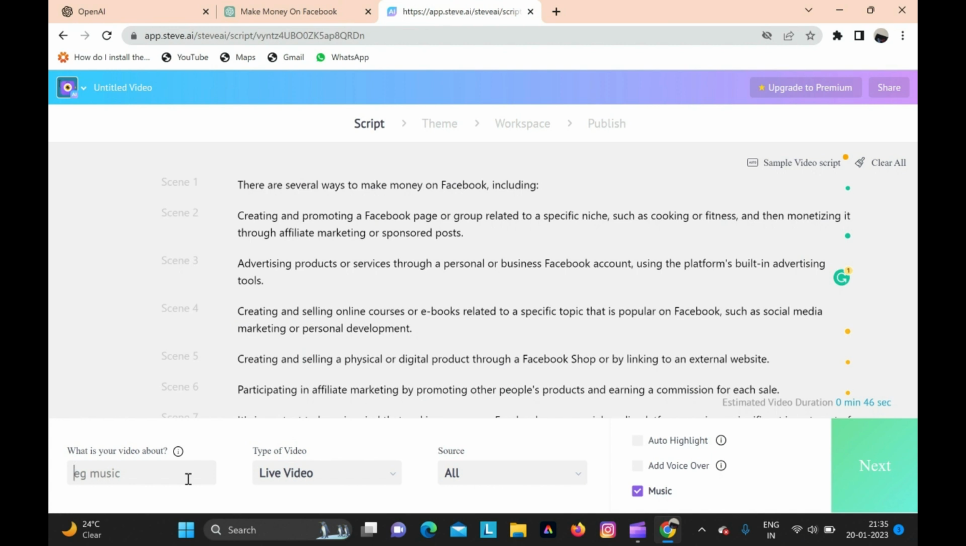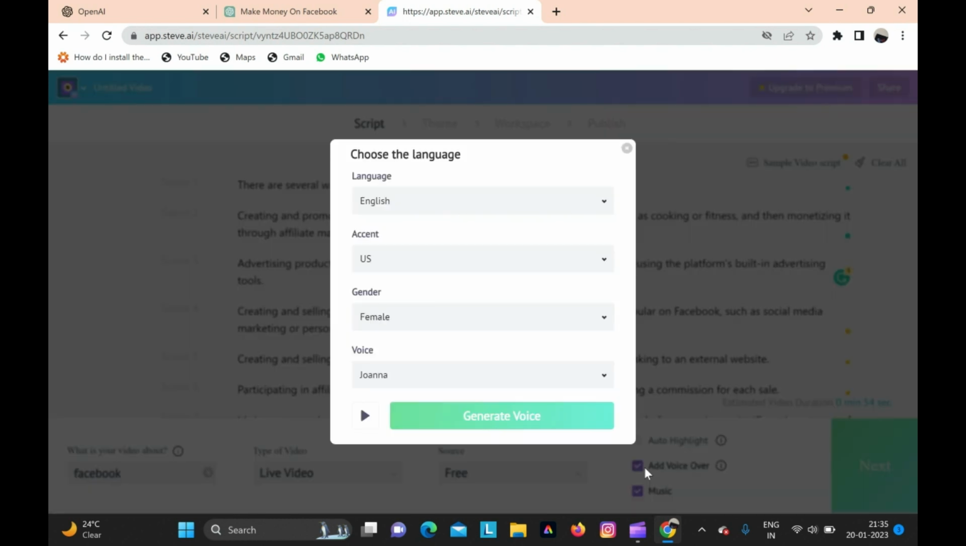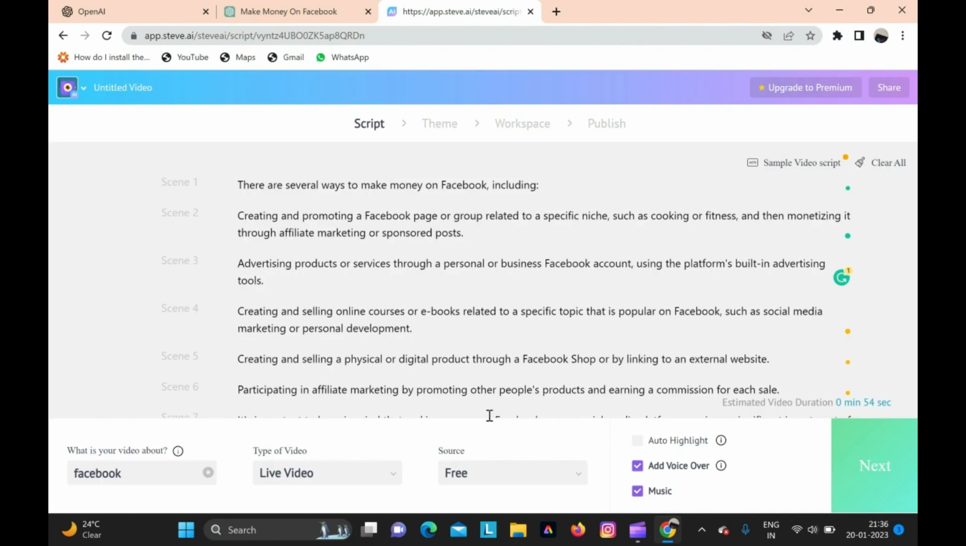Now there are a few options here you need to choose. Just click on Facebook, and then here just click on free, then add voiceover. You can see here we have English, French, German, Italian. We want English, then the accents. Let's choose Indian accent. Then you can choose a female or a male. Female is good. And then generate a voice. So you just click on next.